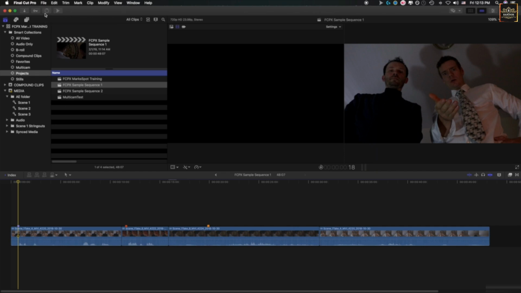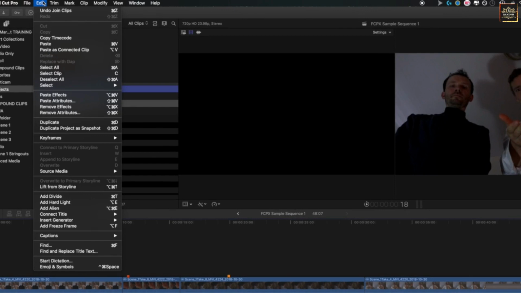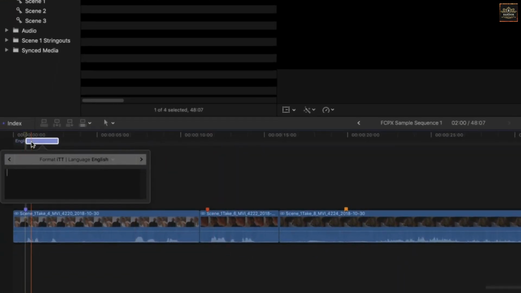Now, Final Cut Pro supports both the CEA 608 caption standard for broadcast and web video, as well as the iTT format for iTunes. They have their site-specific format. If we go up over here to Edit, and go down to Captions, and go to Add Caption, you'll see we got a new track on the top of your timeline. And if you click down on this, you'll see right now we're in the iTunes format, and we are in English.